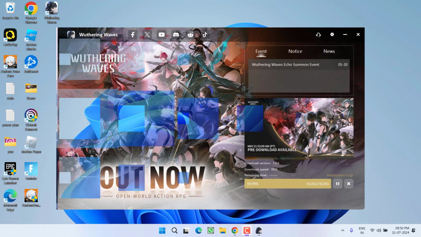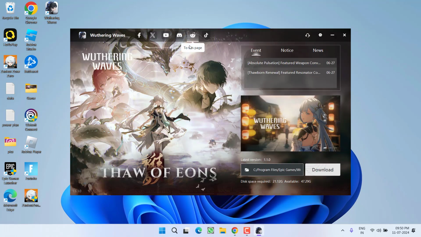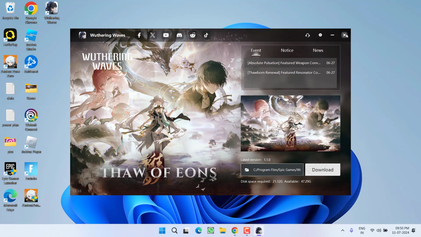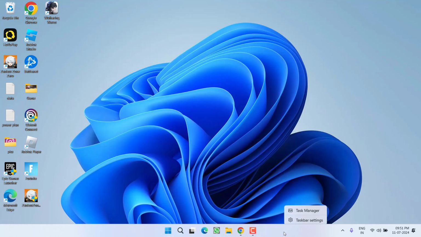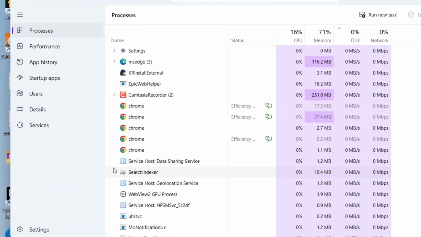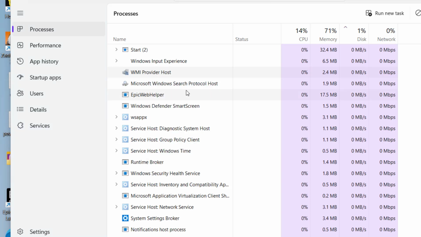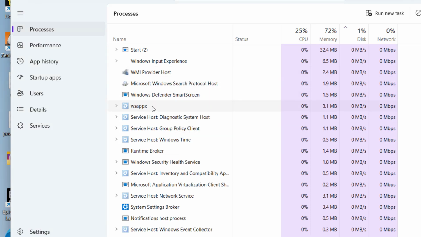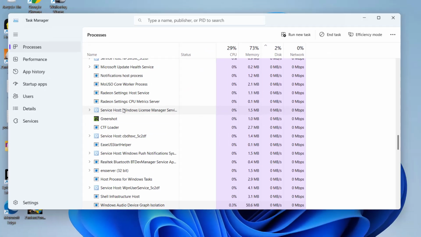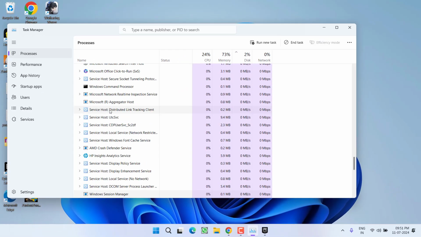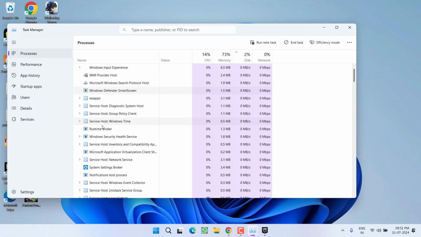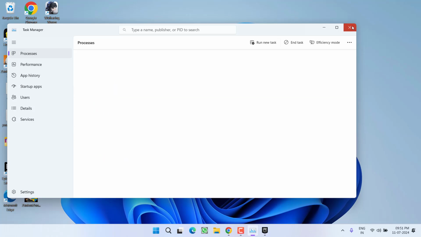First of all, in the basic step, open the Wuthering Waves launcher, and if it is open, go ahead and close it. Now right click on taskbar and choose the option Task Manager. In Processes tab also, if it is running in your PC, you need to right click and choose the option End Task. I have cross verified by pressing the W key that no Wuthering Waves launcher is running currently in my system. So make sure it is not running in your Task Manager.